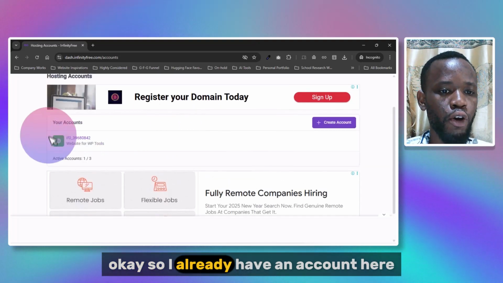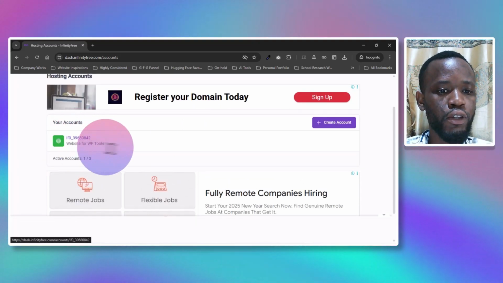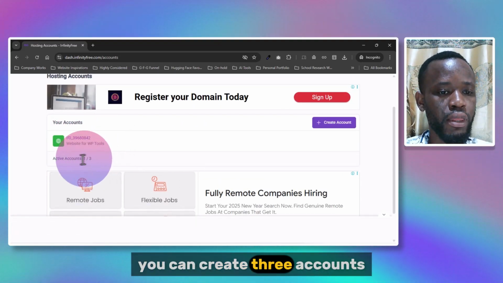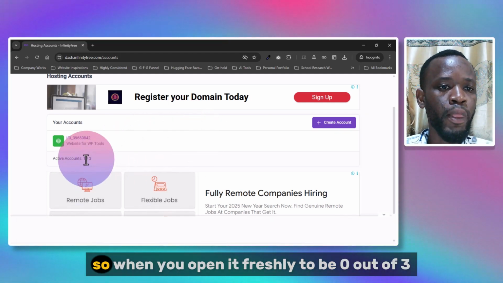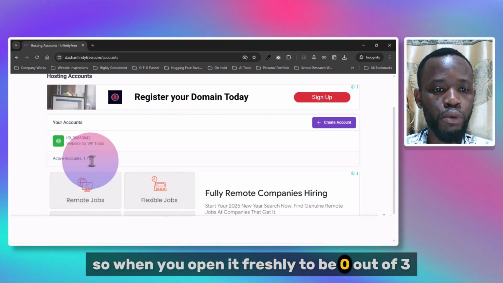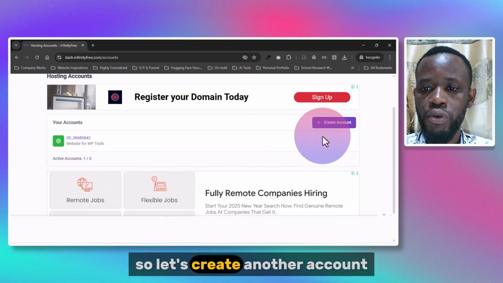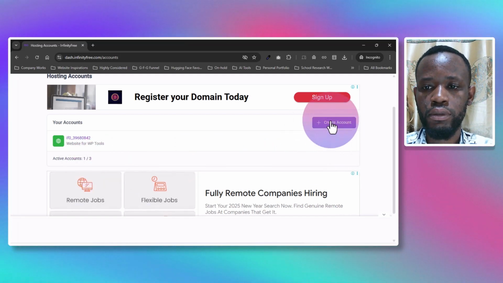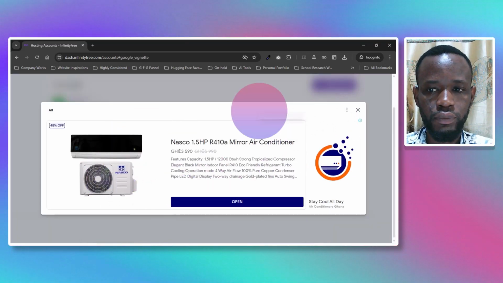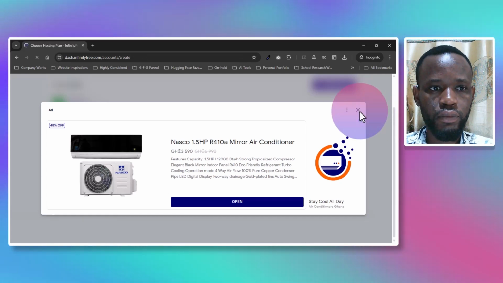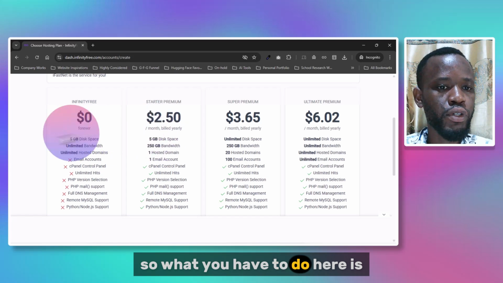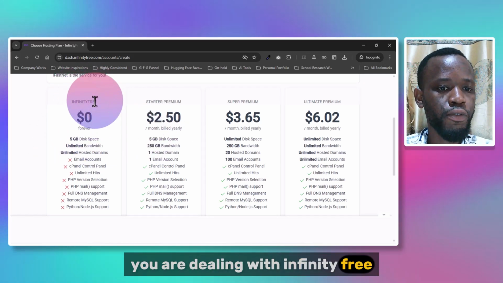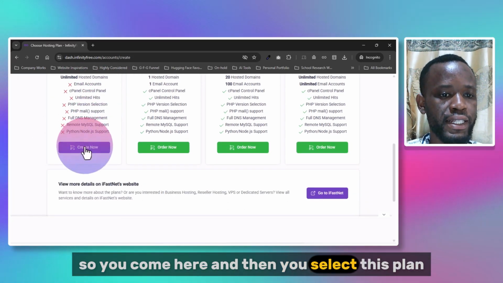Okay, so I already have an account here, so let me guide you through. You can create 3 accounts. Let's say you don't have any, so when you open it freshly, it will be 0 out of 3. So let's create another account. So what you have to do here is, we are dealing with InfinityFree, so you come here and then you select this plan.